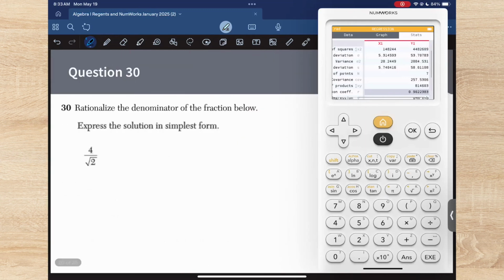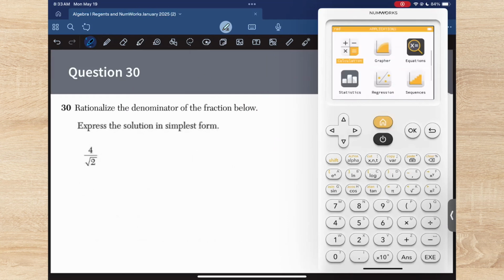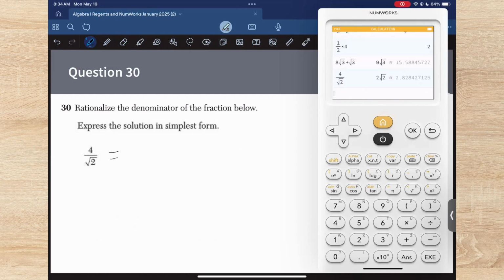For instance, this problem asks us to rationalize the denominator. We are given the expression 4 divided by the square root of 2. Let's return to the calculation application and type this in. Typing this in gives us a solution of 2 times the square root of 2, because NumWorks will simplify anything with a radical. Now that we know the correct answer, let's see if we can figure out how to get there.